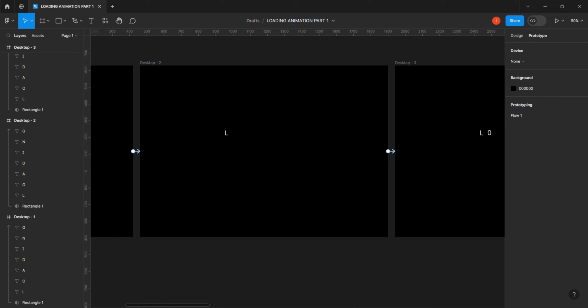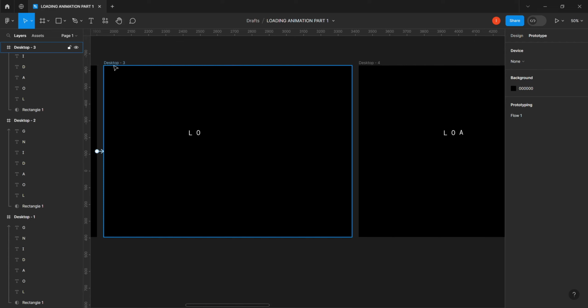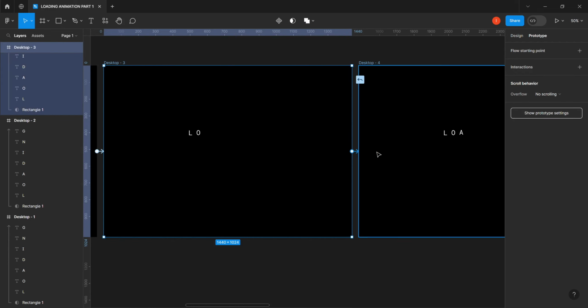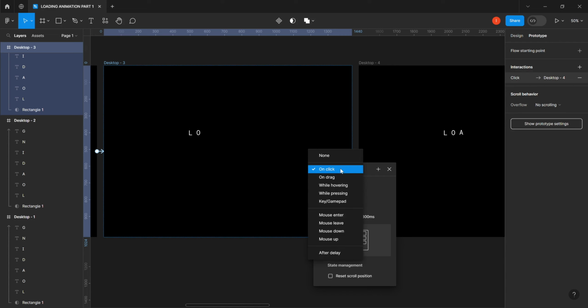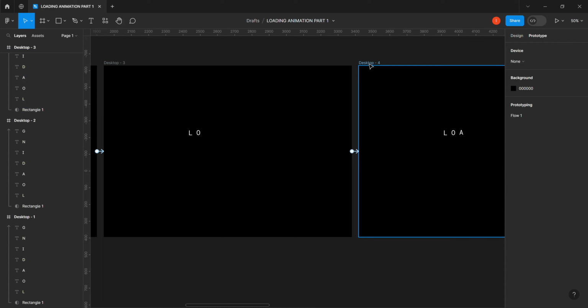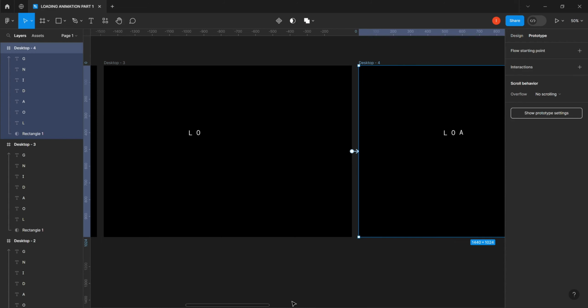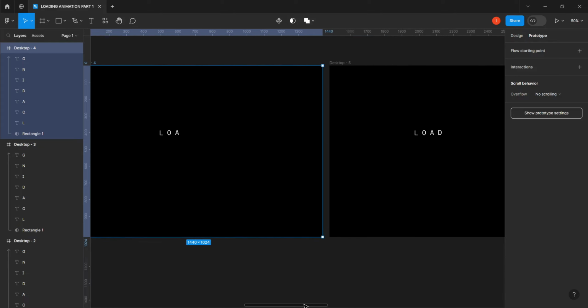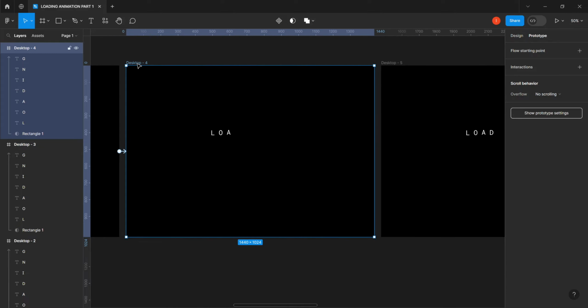So let's do the next. Desktop 3, we connect. Here, after delay, 200. The rest I think we are good. Smart animate, we are the same. So that's what you're going to do to every other one. I'm going to be fast with the other ones so that at least we won't waste much of our time again.